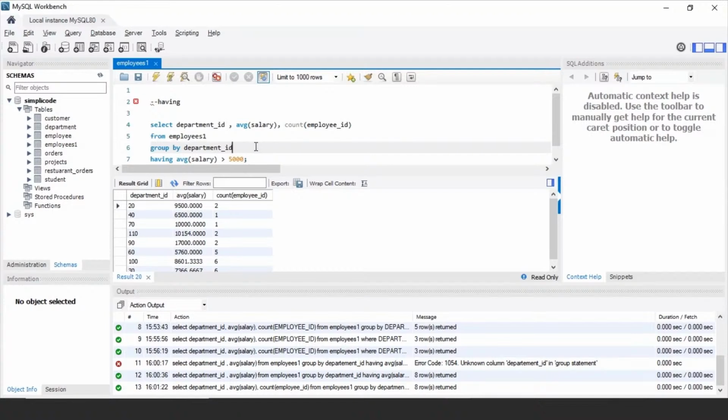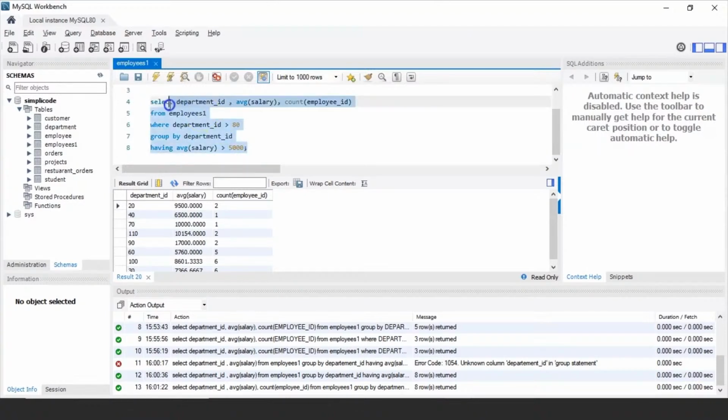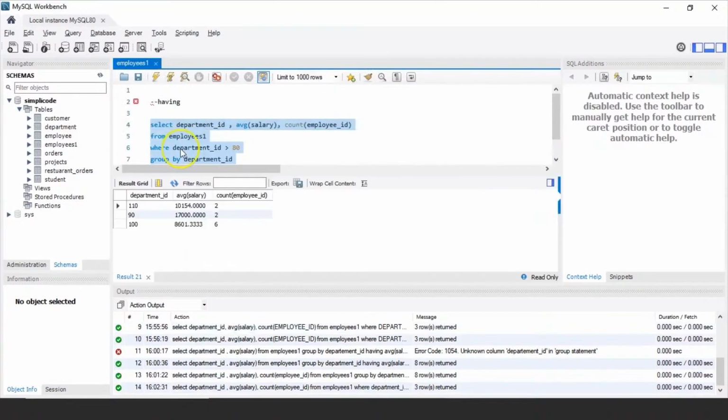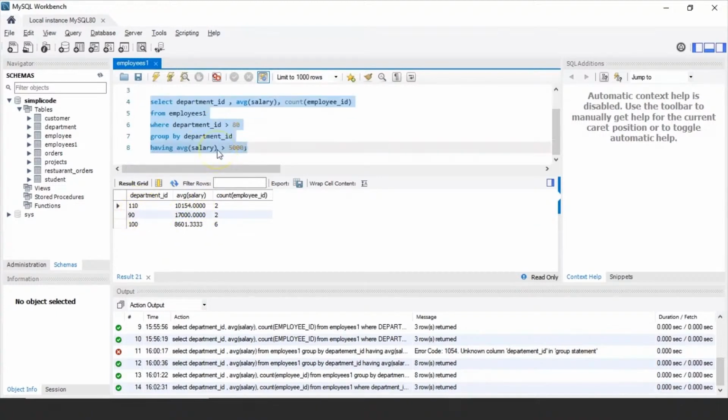Now as discussed earlier, we have to use the where condition before the group by. So I am just taking the where clause before the group by, and let's say if I want to display only those departments that are having more than 80 as the department ID. So department ID greater than 80. So let me just display. As you can see, it will display only those records where the department ID is more than 80, that is 90, 100 and 110, and the details of all the employees whose average salary is more than 500.